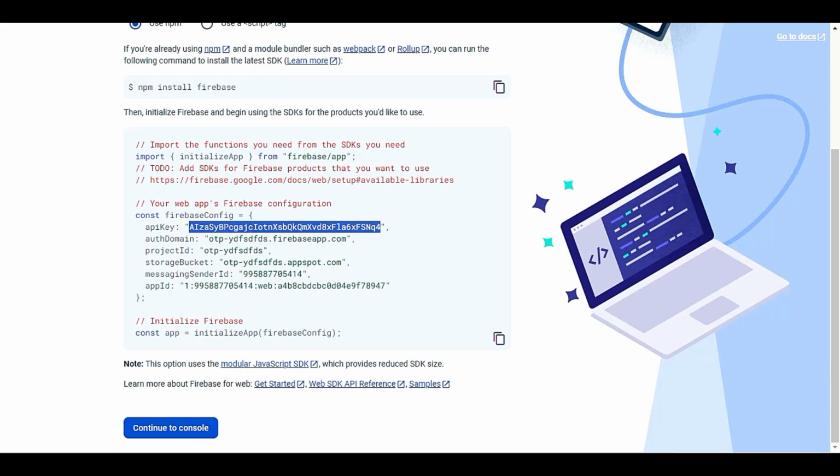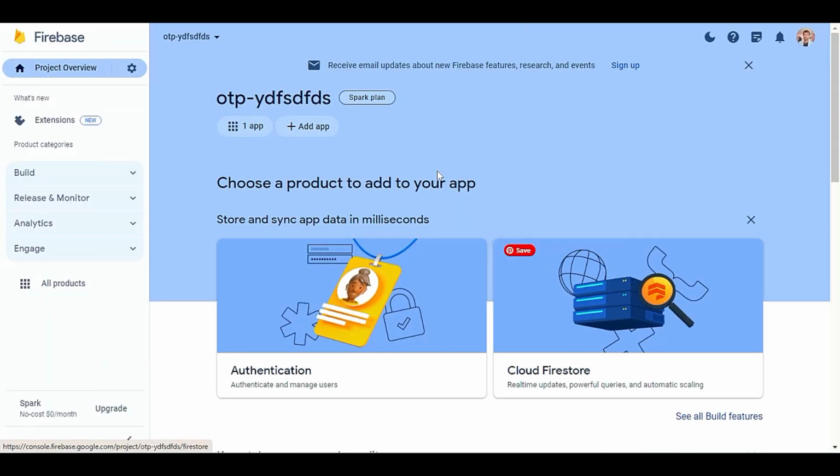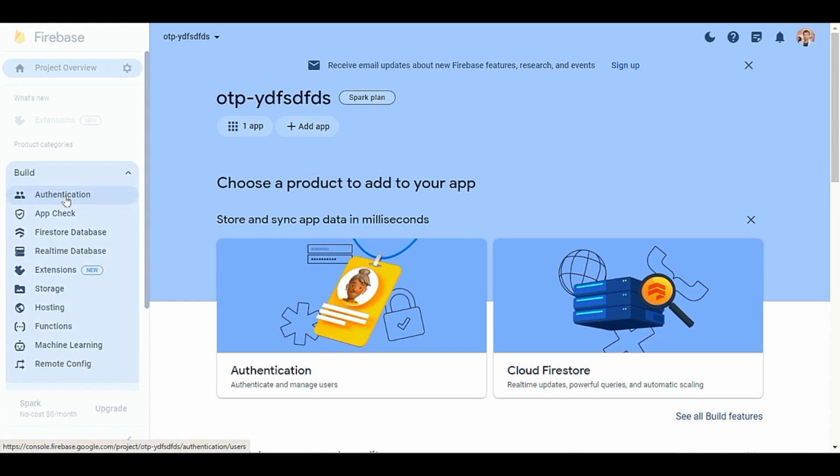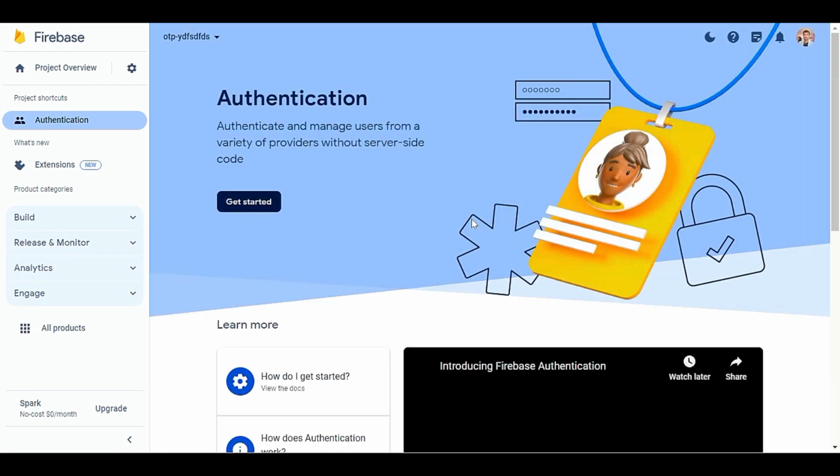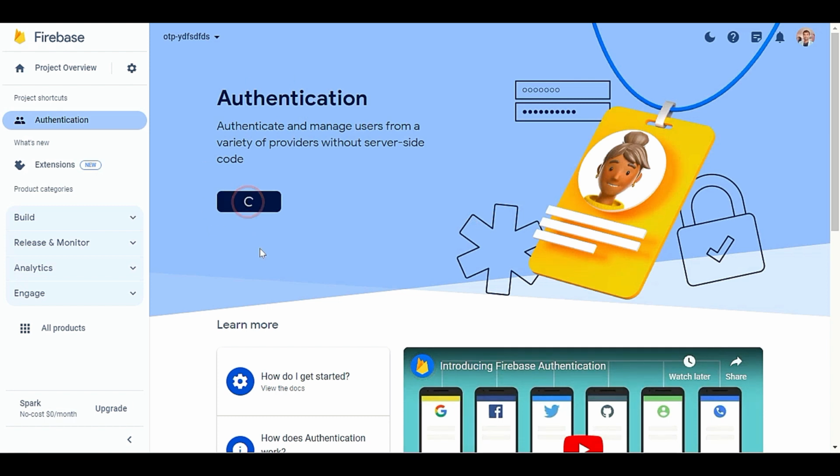Then the next step, go back to where we just copied our info, and downside, click continue to console. As you can see, we have successfully created our project. Next step, we will click the build option, and click on authentication. Here we are on the authentication page. Here we have to click get started.